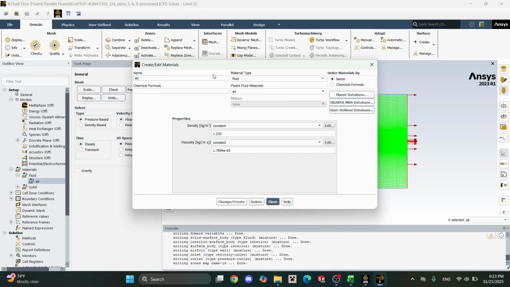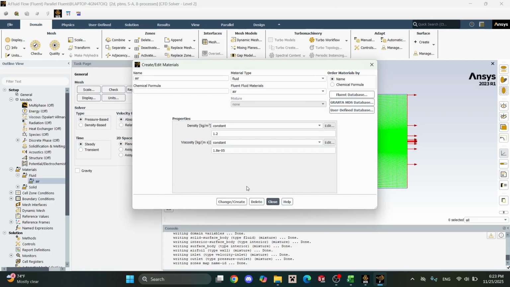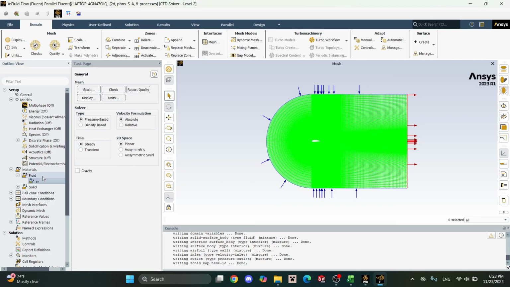So it is air, and I'm going to change this density to 1.2 as the problem statement says, and I'm going to change this to 1.8 times 10 to the negative 5. So I'm just going to change that real quick. Make sure the settings stayed. Yeah, that's all good. And the solid, it doesn't really matter what it is. It's just a wall anyways.